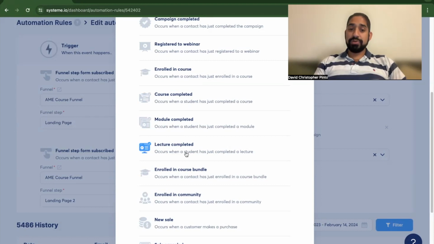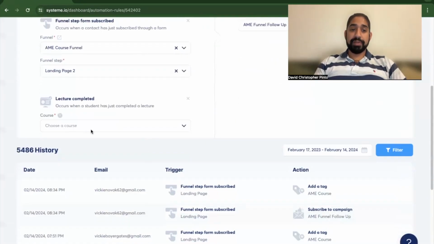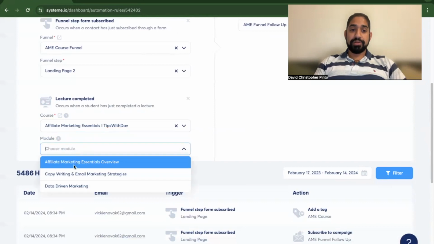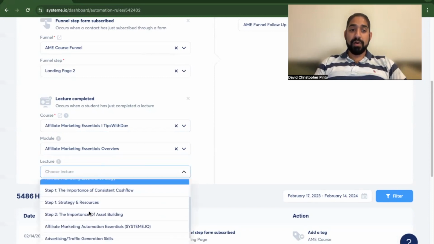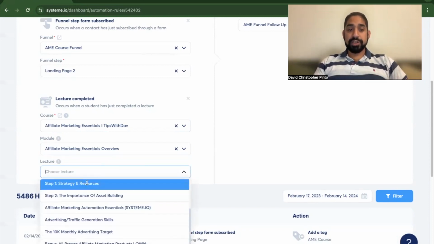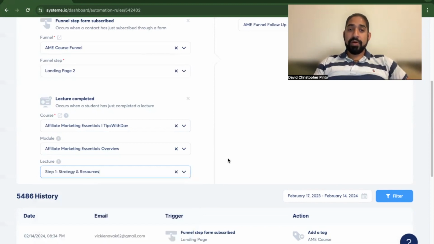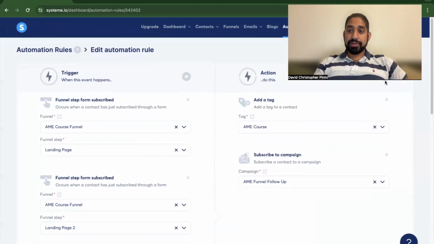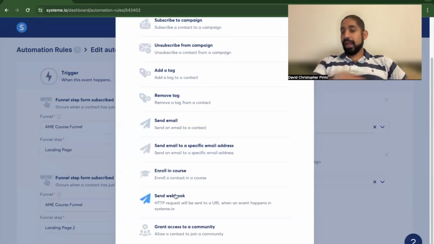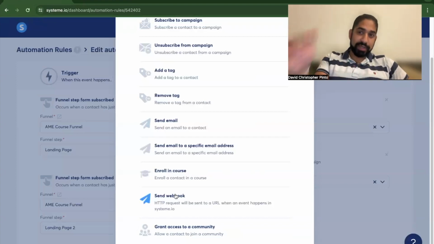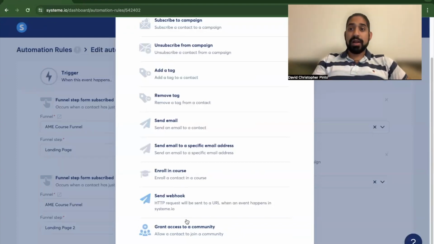So you can even choose, like, for example, I have a lecture completed, and they choose from here, and then you choose which lecture. So let's say they finish from the first module, and they are now on, let's say, post step 1. They're going to get an automation. Maybe an action that they can do is that they will be able to get an email, or you can send a webhook and then customize it completely. This is more technical and more advanced, but the automations are definitely there for those of you who are advanced course creators and want to start using this.